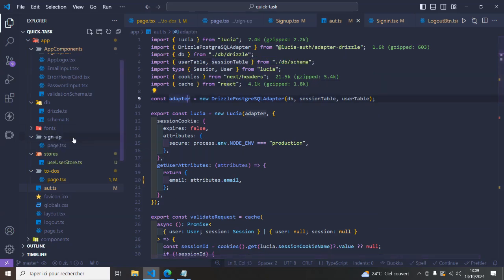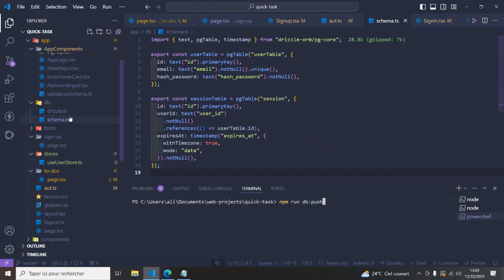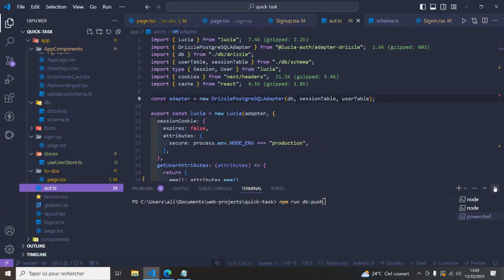And also, another thing that I didn't mention: make sure to add this session table and the schema and push it into the database. First you need to generate the SQL files. Then after doing so, you're going to push this schema into the database so you can create this table in your database.